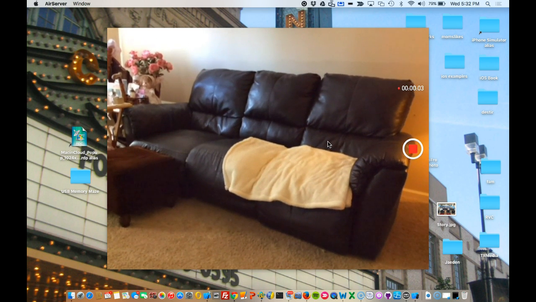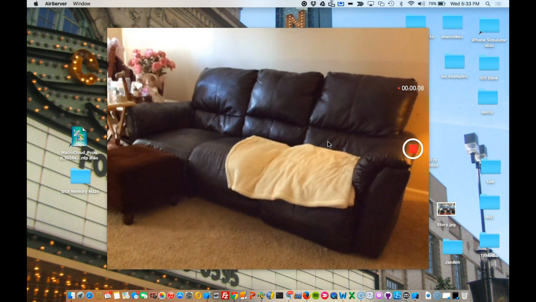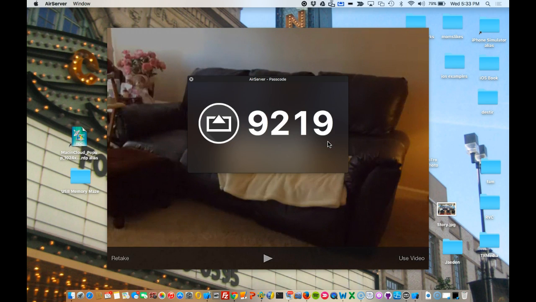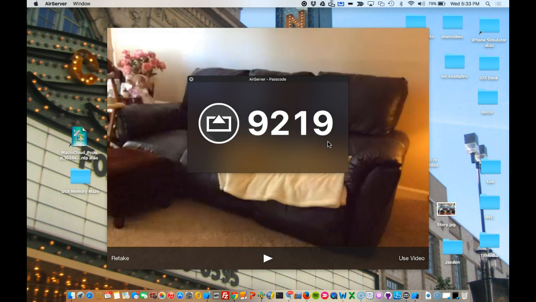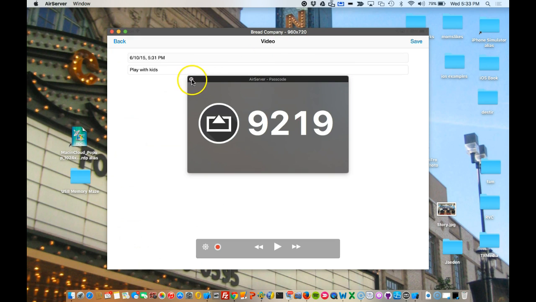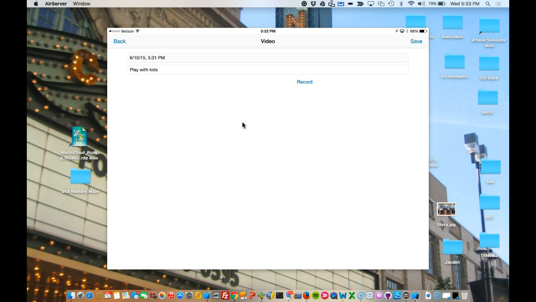I see my countdown on the right side there of the seconds I'm recording. And it is recording video and audio. I'm going to go ahead and hit the red stop button, bottom right corner. I'm going to tap use video. And then upper right corner, tap save.